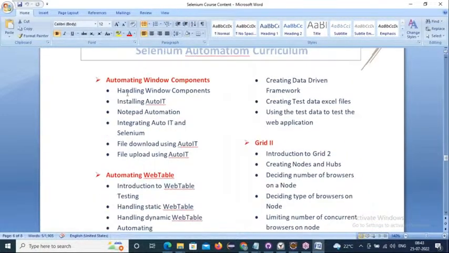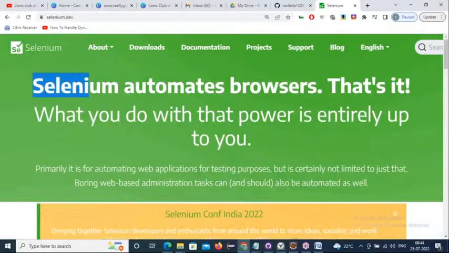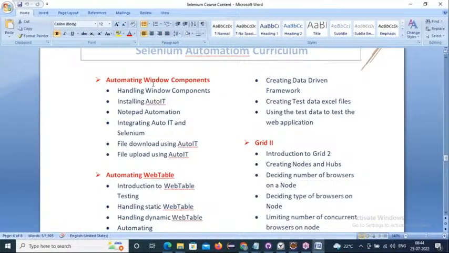And next is automating windows. Friends, Selenium purely automates web elements only. We have seen that. Selenium automates browsers, that's it. It never automates Windows elements. Suppose you're working with web application elements, and suddenly Windows related things come, Selenium will throw up its hands.